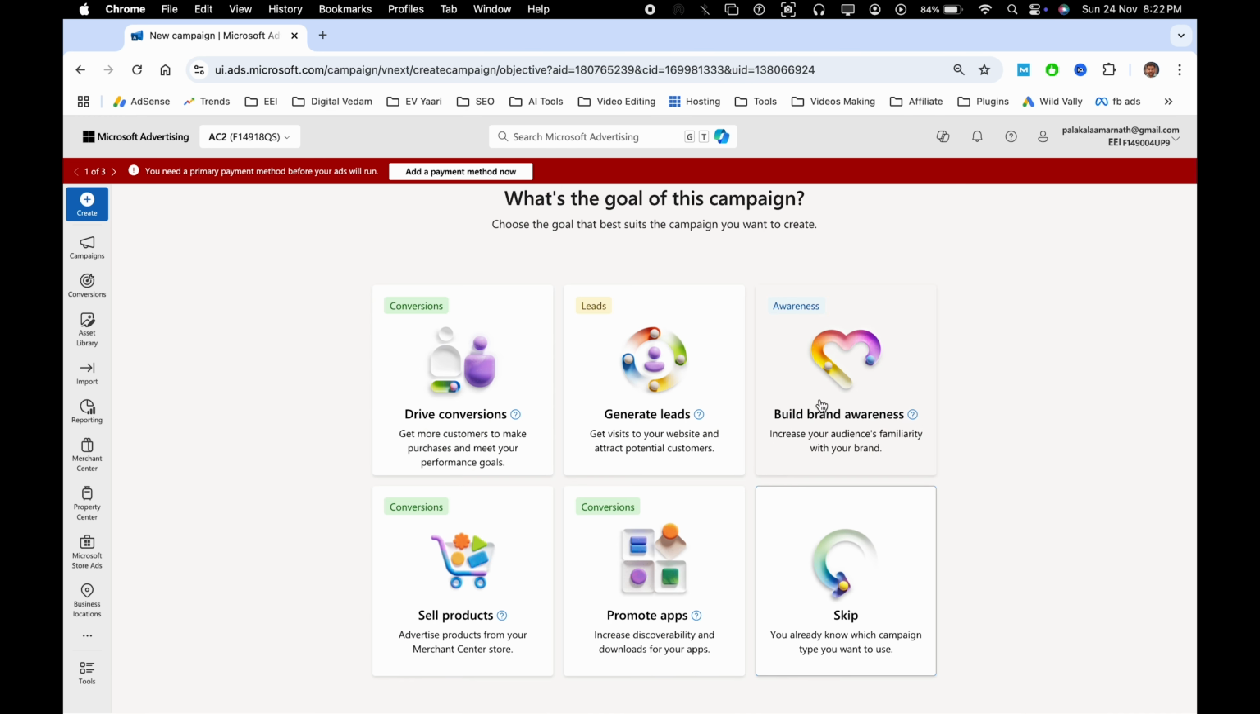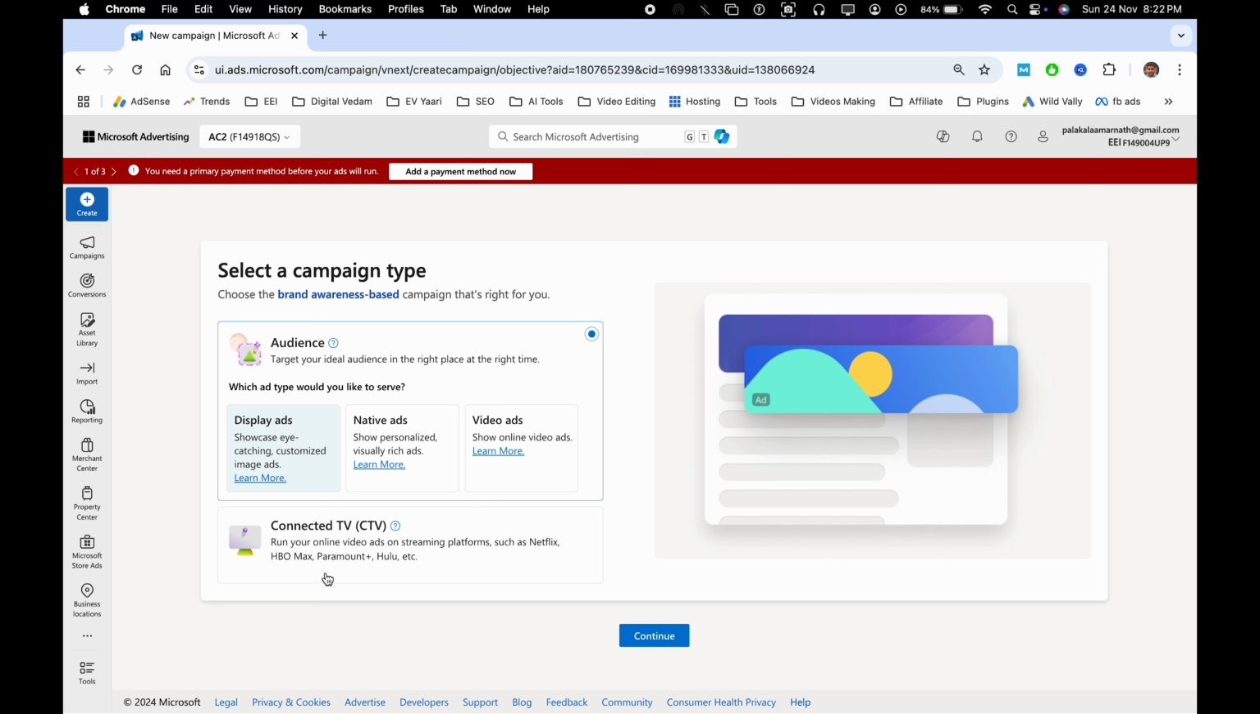Click on awareness, and if you see here, you can run your ads on Netflix, HBO Max, Paramount Plus, Hulu.